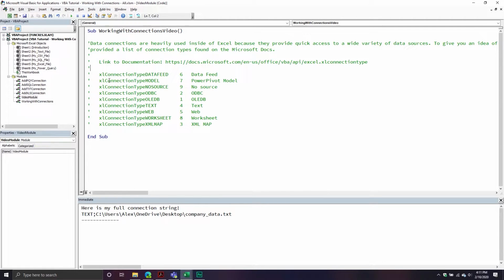For example, a data feed connection. I've never worked with this one, so I personally don't know how to set it up. I'd have to do more research, because I don't think I even have any examples to go off of. But it is a connection type that is out there, and it's called data feed. From my understanding, it's a way where you can feed data in on a continuous basis. That's the idea behind it at a very high level.